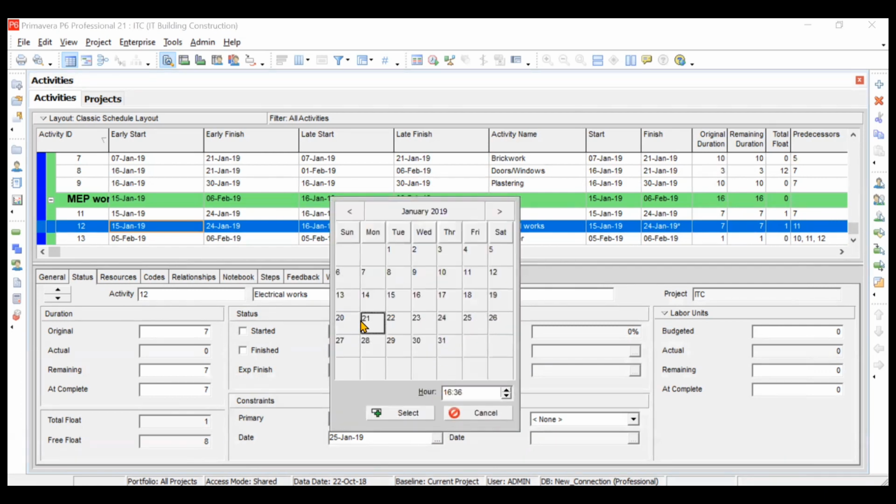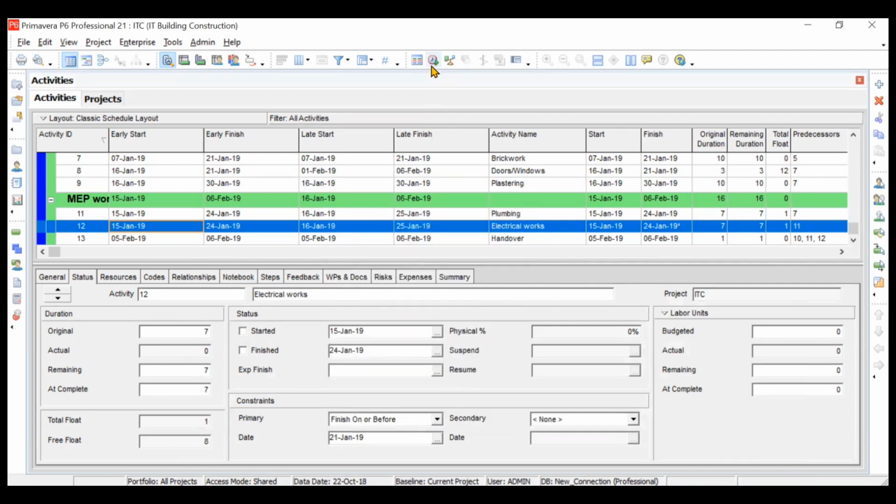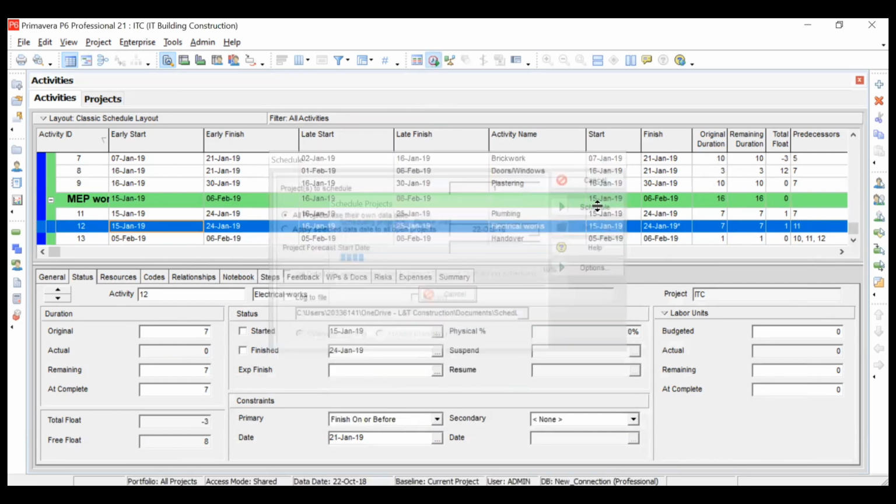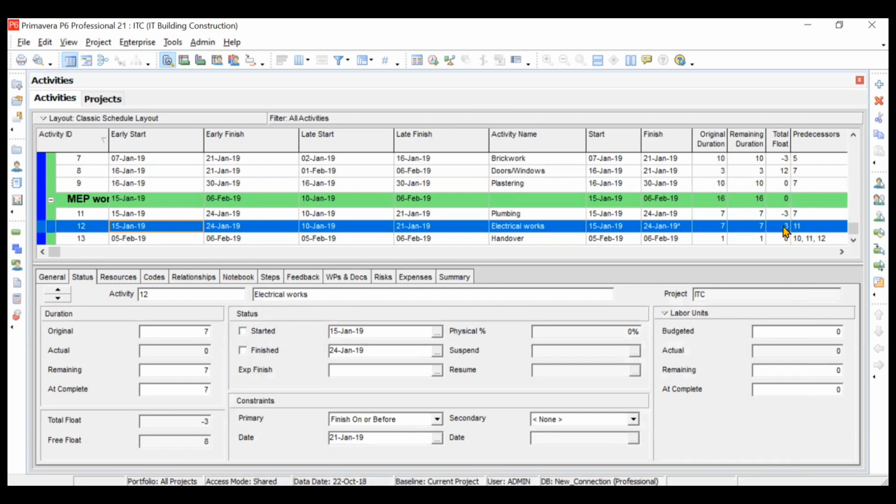We'll keep it as 21st of January and we will click on schedule. Now you see the float has become negative. Why? Because it was already completing on 24th and you have made it compulsorily end on 21st. So the float is -3, which is quite obvious. Similarly, other activities which are associated with its predecessors and successors have also got affected. So this is why you should not put constraints until and unless it is very important for you. I hope you understood how to put constraints in your activity as well as in your project. It was just to make you understand.